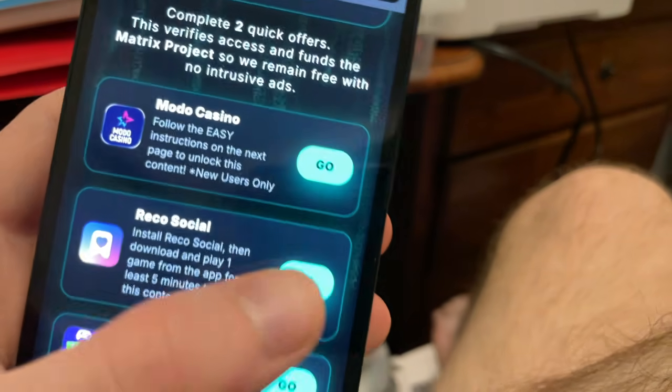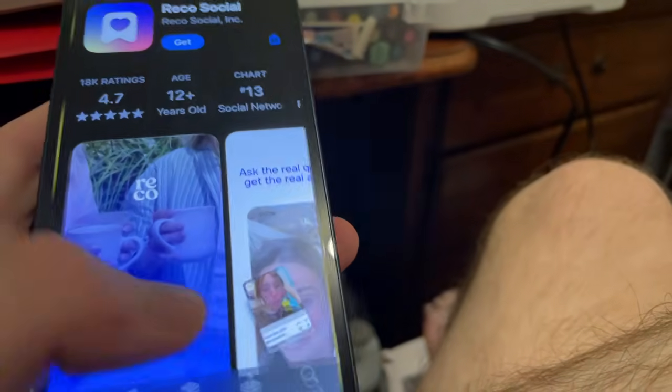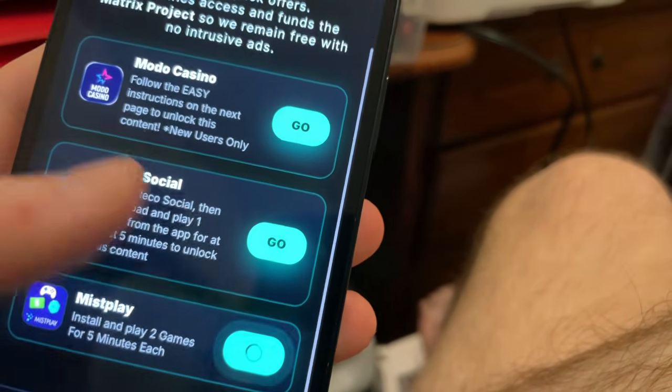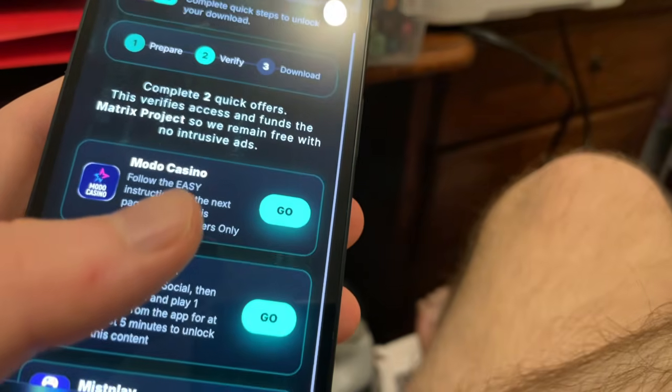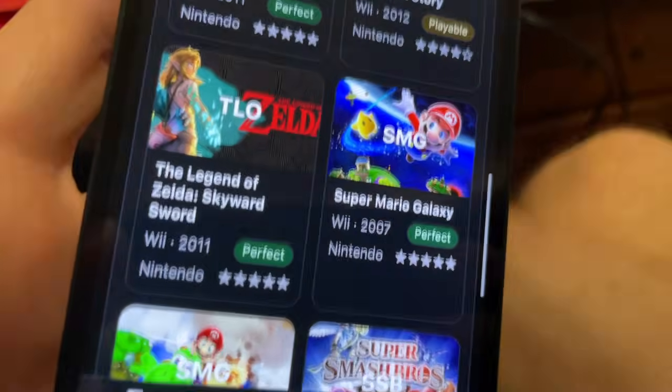So you can see we got like Reco Social, which says download and play a game. So I could do this. I could do misplay, install and play 2 games, Mo Casino. So that's how to get the Dolphin emulator for your device. So it's super cool.